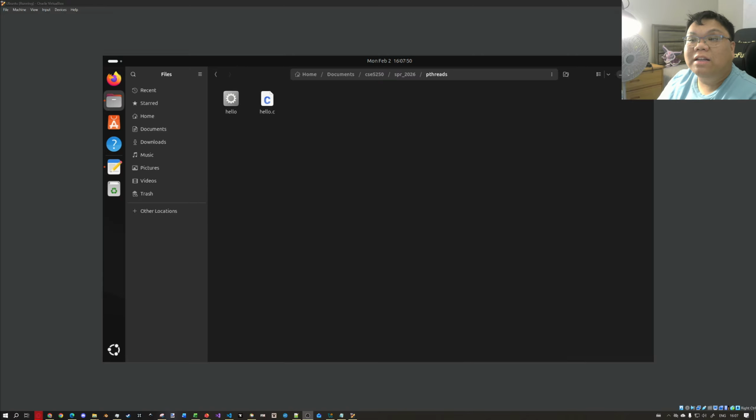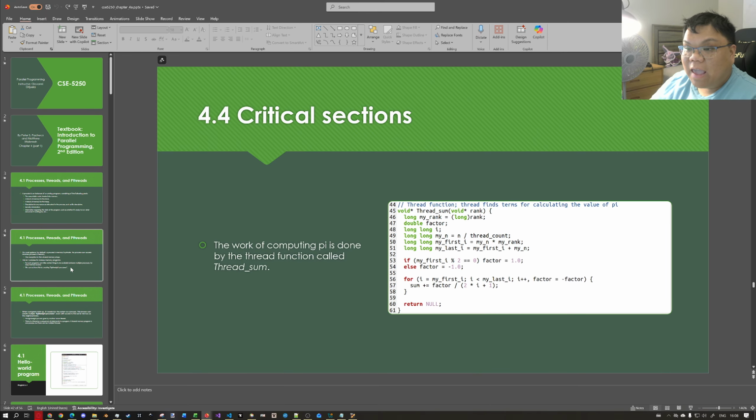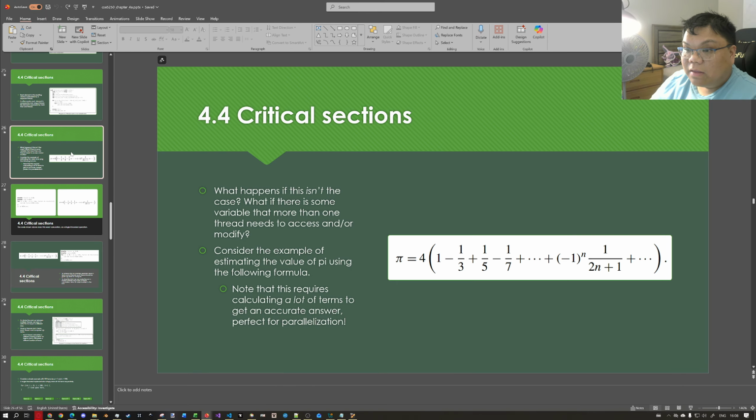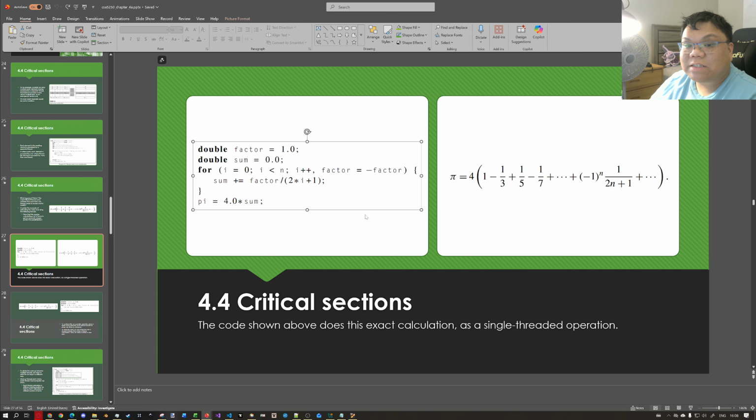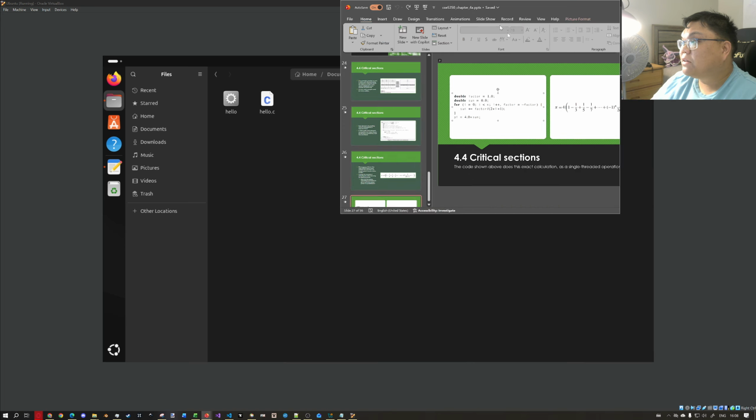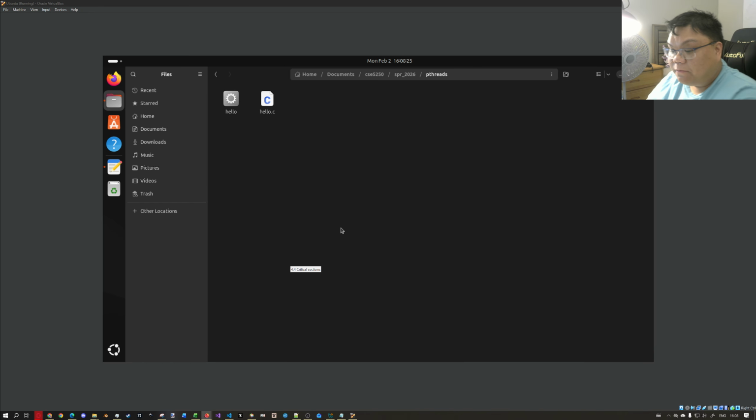So we began our discussion on chapter 4 with a Hello World program. Now we're going to move on to writing a program that estimates the value of pi given a summation. This corresponds roughly to section 4.4 of the book. This is our infinite sum that we're going to use to estimate the value of pi. There is a serial implementation, so just for fun, let's write a serial implementation for this pi estimating program.